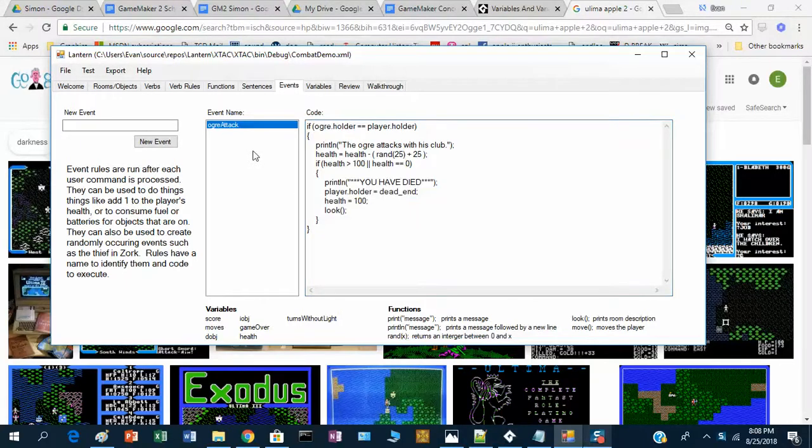Now, just remember that events are run every turn. So every turn, the game will check, is the player in the same room as the ogre? If that is true, print the ogre attacks, subtract a random number from the player's health, check to see if the player's health is 0 or went negative and became a high positive number, and if that is the case, then do all of this stuff, which says print the player's dead, put the player back in the dead end, set the player's health back to 100, and print the room description. So that's what that does.